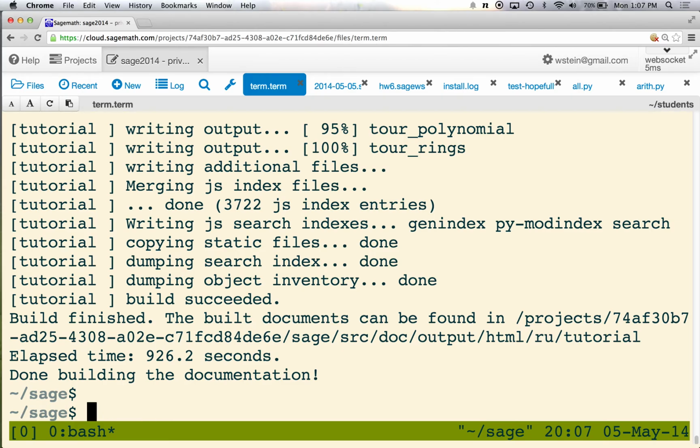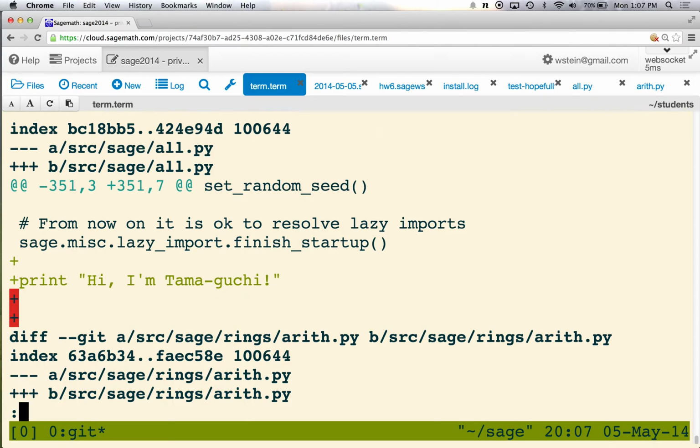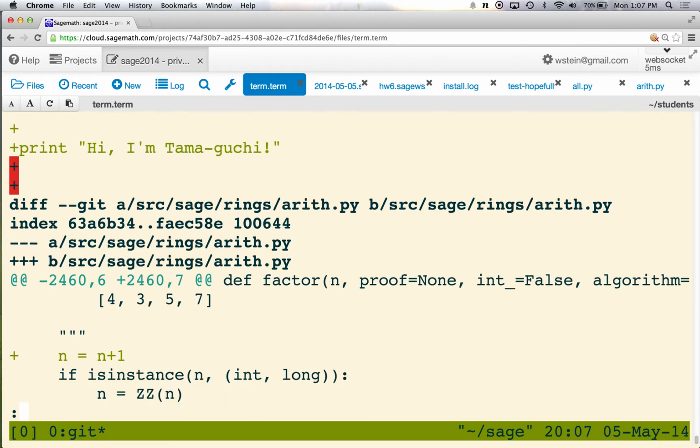Okay, so if we do git diff, then we'll see the changes that we made. See, there's the one line that we added to the file all.py. And then there's the line that we added to arith.py. So we can track exactly what we're doing to our Sage install this way.